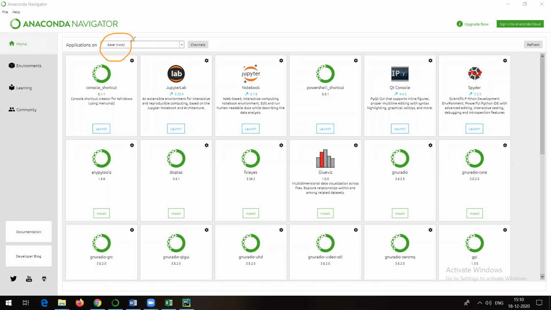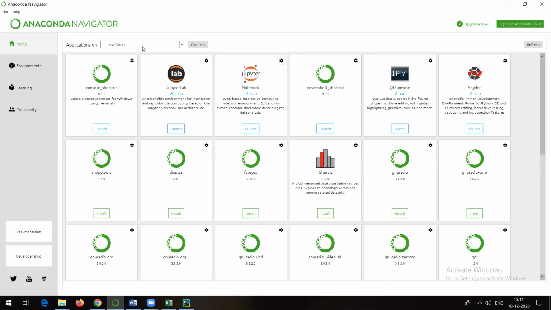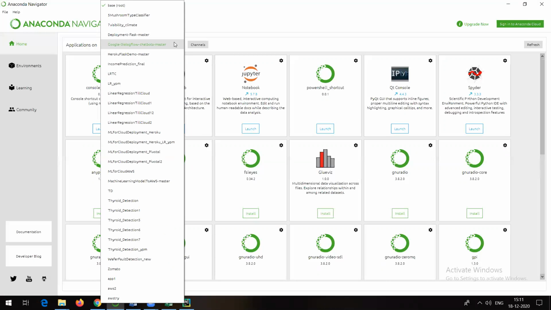Now, if you want to see this particular environment, see this one. This environment is created by the user, that means I have created it. ML for cloud deployment Heroku LRYPF, this is the name I have given. If I click on this, these are all the environments, and this is the environment I am using. I hope everyone is able to see. This is the environment I am trying to make.